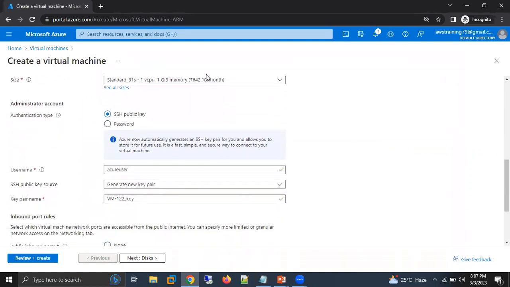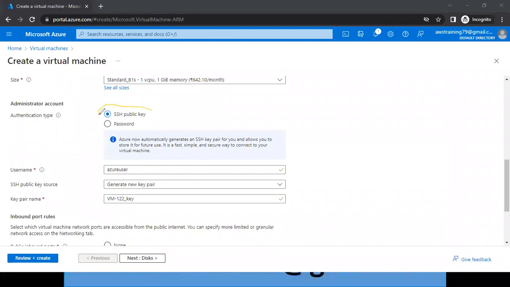Scroll. In the previous session, here we used the SSH public key. But this time we are not going to use the SSH public key. This time we are going to use the password option.